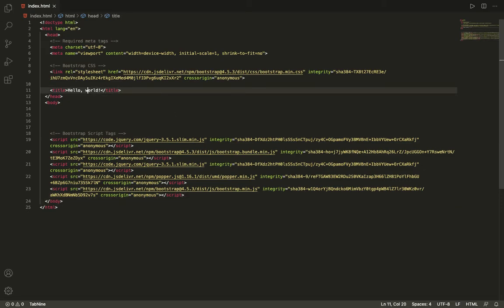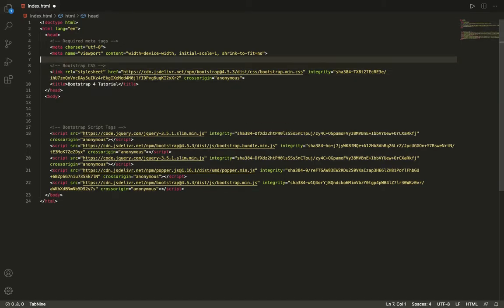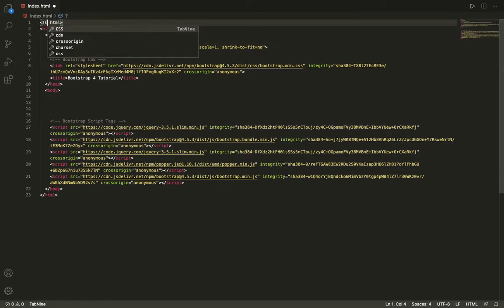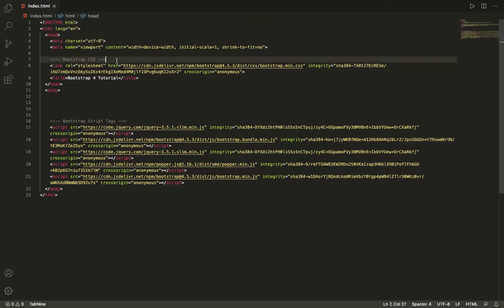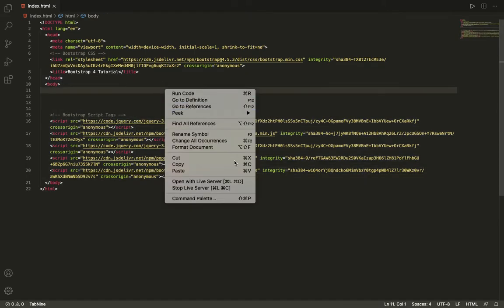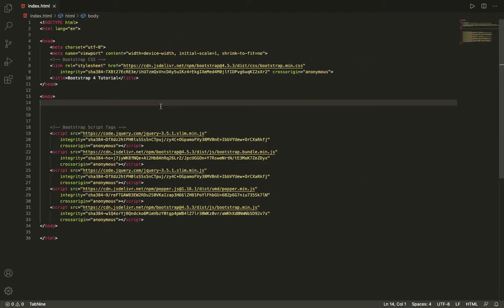Then the title I will change to Bootstrap 4 tutorial. I will delete this one. I will change this to doctype like this, and then here I am going to add a comment. Well, let it be like this only. Now after this, you can always do Format Document to make your code a little better.